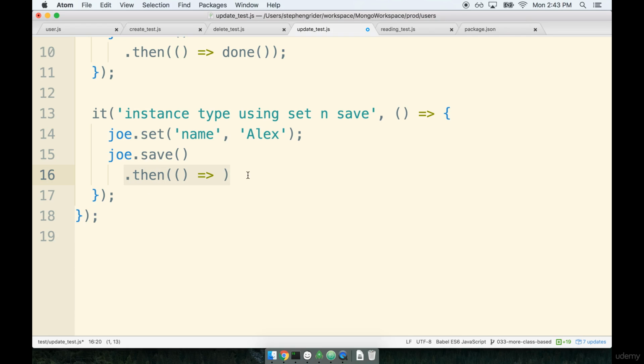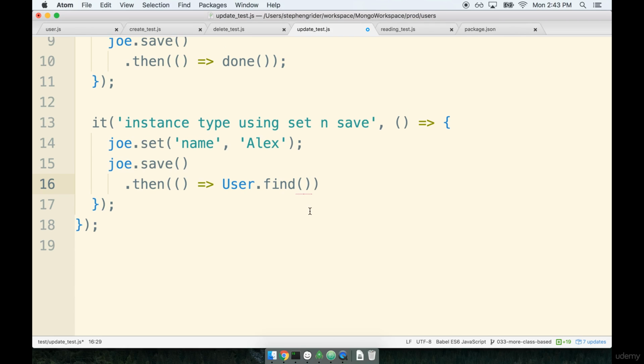So inside of here, inside my then, we'll call user.find. And then the question becomes, well, what criteria do we want to pass in? If we want to fetch a list of all of the users in our collection, we can pass in an empty object. So if we pass in an empty object, that means I have no criteria for this find operation.